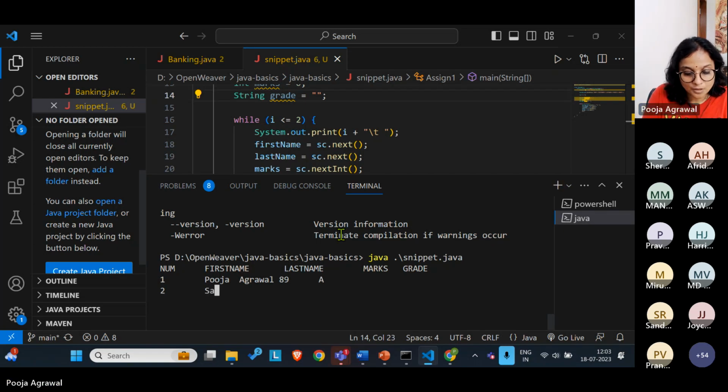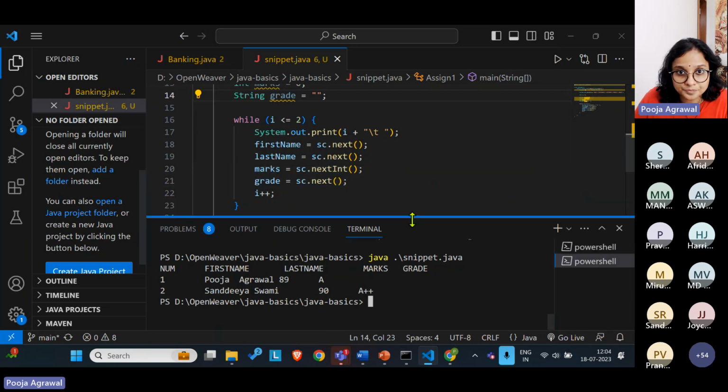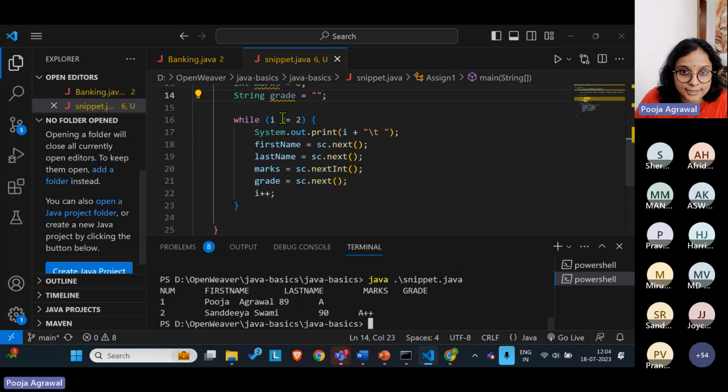Then I would also give it another entry, with Swami as the last name, whatever marks, I believe 90, and then I can give it a grade as well, A plus plus. You see, the moment I gave an enter after the second entry, I am taken out of this code. The reason is the condition set here is while i is less than or equal to 2. If I just increase it to 3, save it, then come back here and rerun it.